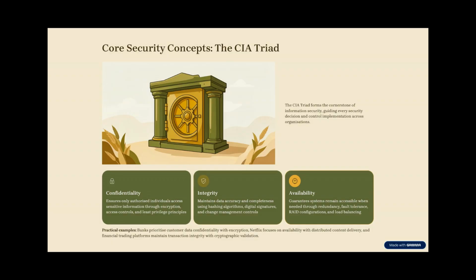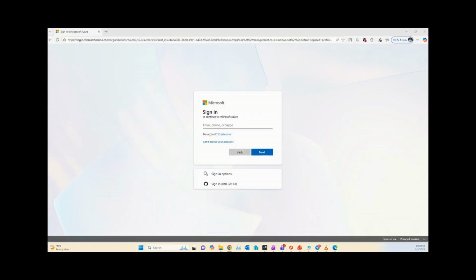As a security professional, your job is not just to protect systems, it's to decide which part of the CIA triad gets priority based on business impact. Let me show you CIA in a real example.